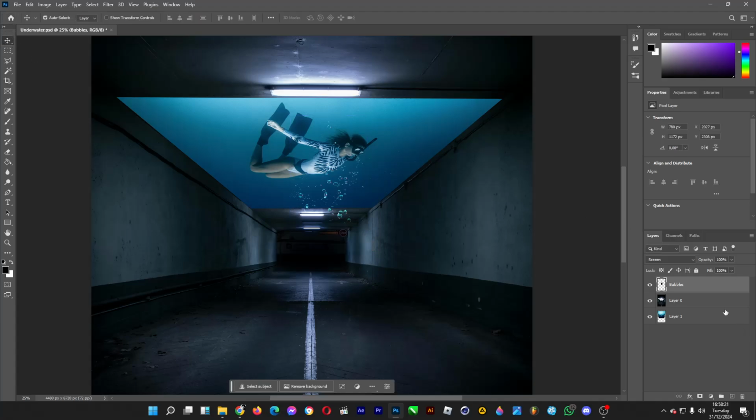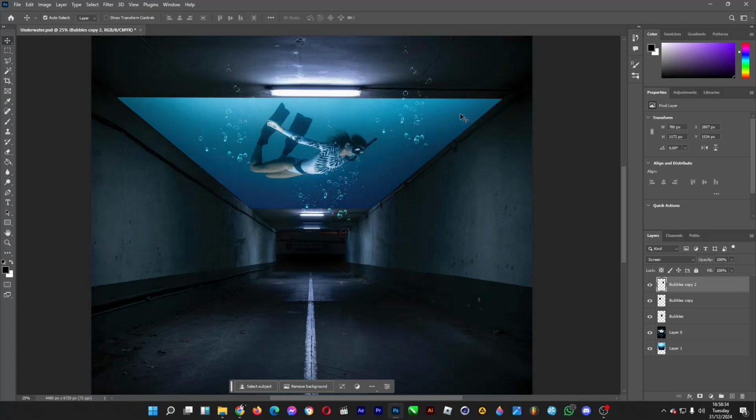And then when you're done, click here and then Control J to duplicate it, and then you simply just Control J and then put the bubbles everywhere, and then you want to make sure that it's rightly positioned, just like this. And then we can also erase some part of the bubble, just like so.